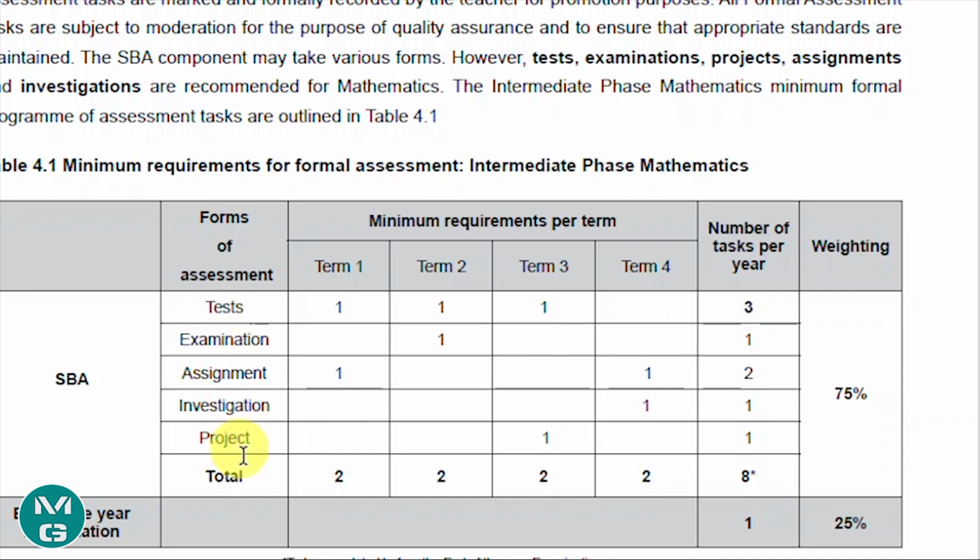You have different forms of assessments, and then the term is indicated there, and the number of tasks have also been indicated. So these are the documents that must be consulted when such important documents are developed, so that there is no deviation from the policy, because adherence to policy is a very critical thing that we should practice at all times.